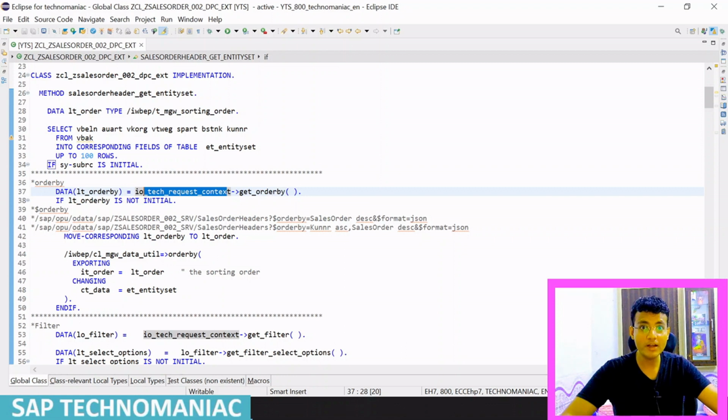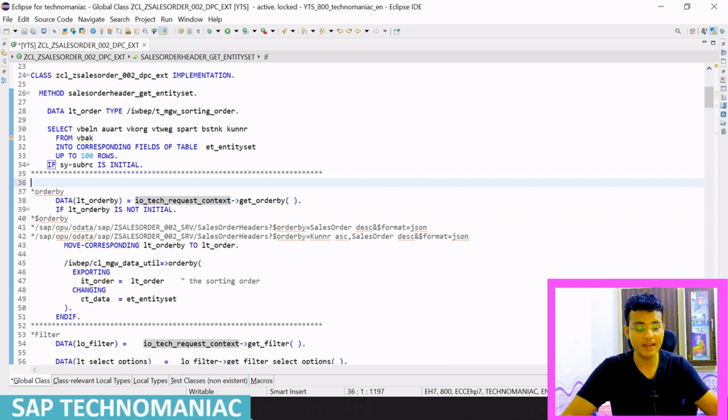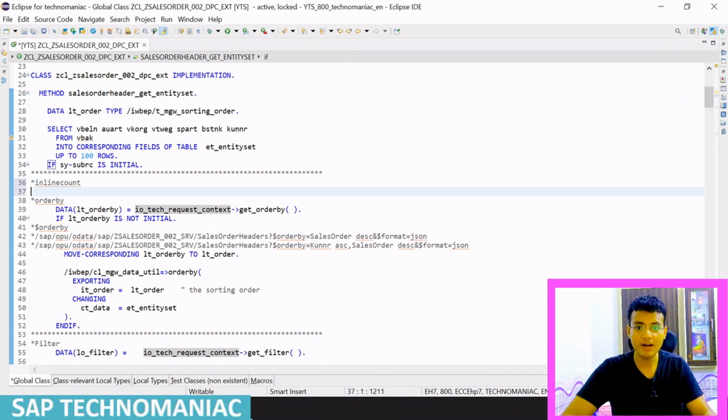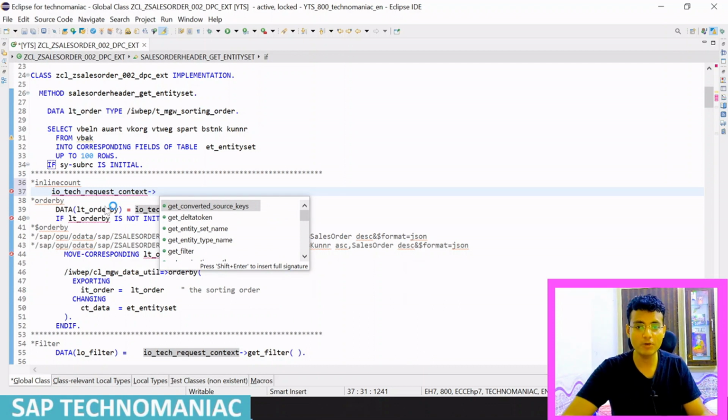One more important thing: we have to send the entire data, not after filtering, not after ordering, not after top and paging. So we have to implement the inline count just after the select. You have to press control shift less than, and implement the inline count here. What you have to do is read, to check whether the particular query, the particular application, is asking for the inline count or not.